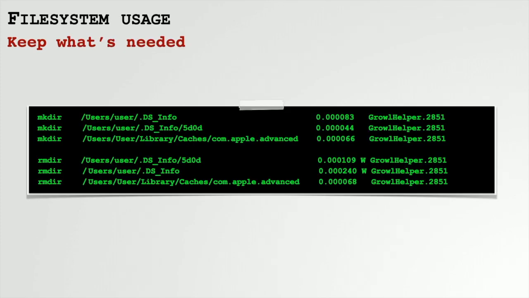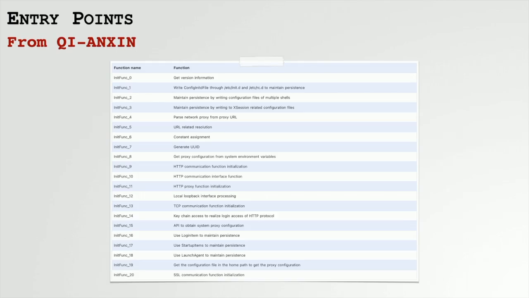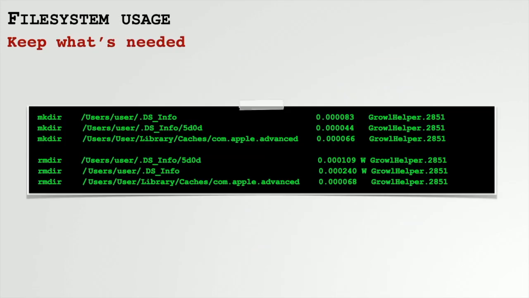File system usage: I mentioned that it creates a bunch of files and folders. It also does appear to clean up. So one current theory of mine is, since all of these run before the binary's main entry point, that once the malware hits the system, it first runs and sets up everything that it could possibly want and need, and then takes the time to figure out what it actually needs for the system that it's on, and then it cleans that up. So you can see here that at one point it created directories for DS info and com.apple.advanced, but then later deletes that.